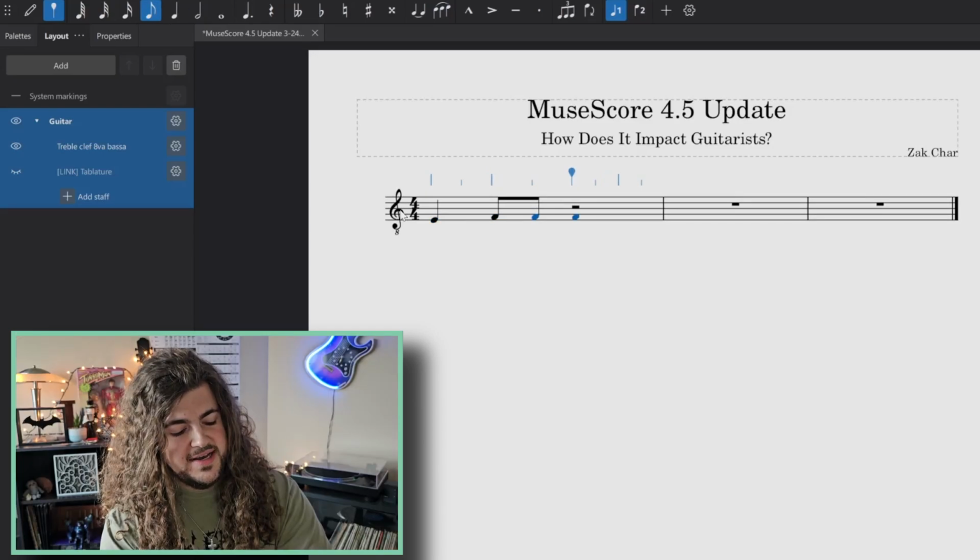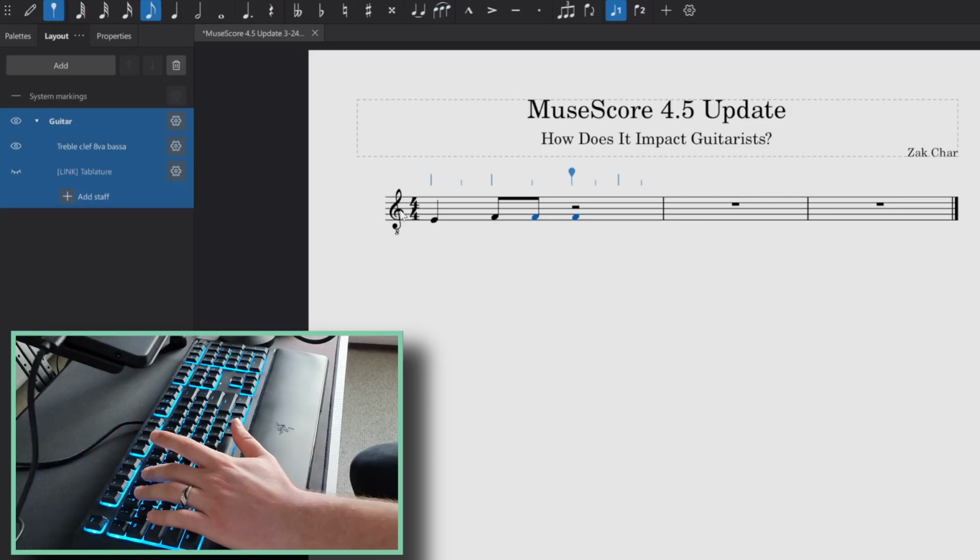And as you do this, once you hit a number, it automatically takes you to the right to add another note.